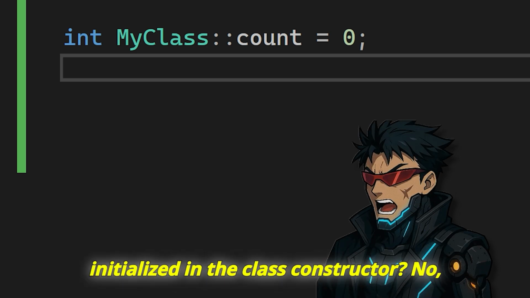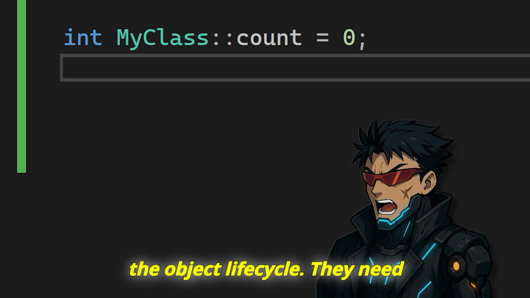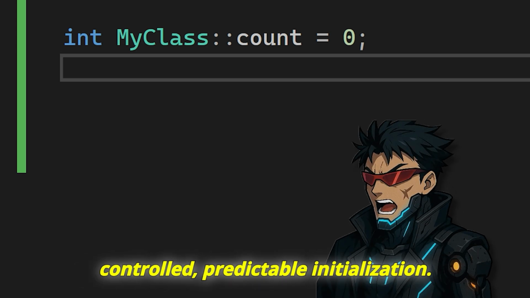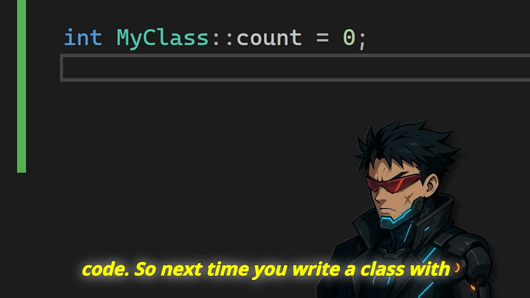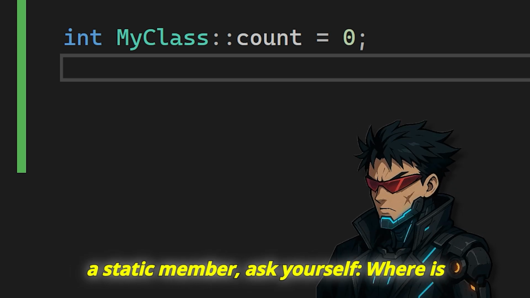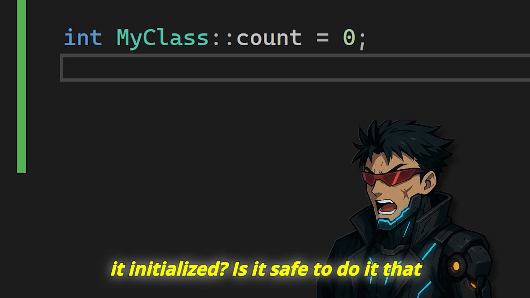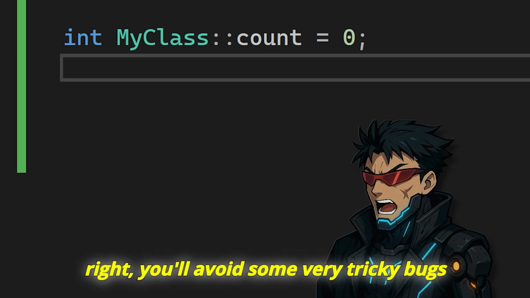Are static fields initialized in the class constructor? No, and they shouldn't be. They live outside the object lifecycle. They need controlled, predictable initialization. Understanding this helps you write safer, faster, and more maintainable C++ code. So next time you write a class with a static member, ask yourself, where is it initialized? Is it safe to do it that way? And could multiple objects or threads cause issues? If you get that right, you'll avoid some very tricky bugs later on.